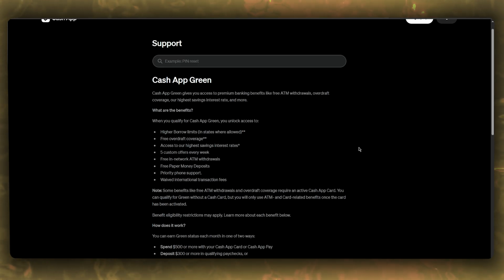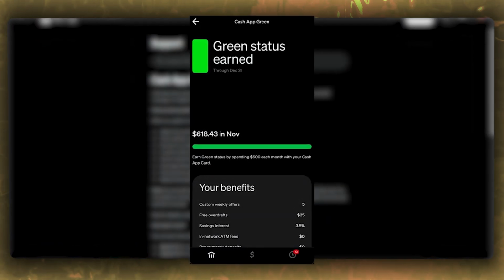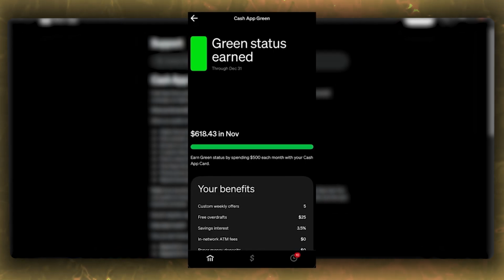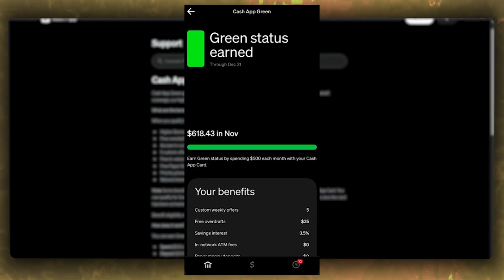The benefits are incredible, with higher borrowing limits, free overdraft coverage, access to their highest savings interest, and a whole lot more. So that is basically how you're going to get your green status on Cash App. And once you avail the eligibility, this is what your green status will look like on your Cash App. Everything is going to be on 100%, and you're going to see it right in your app like this.